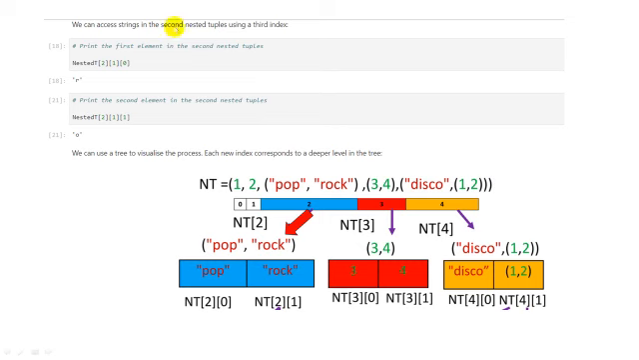We can access strings in the nested tuples using a third index as well. For example, here NT[2][1][0]. 2 is the second element in the tuple, which is pop and rock; [2][1] is rock, and 0, what will the 0 be? It will be R. So it has given you R. Here NT[2][1][1]: [2][1] is rock, and 1 is O, so [2][1][1] gives O.